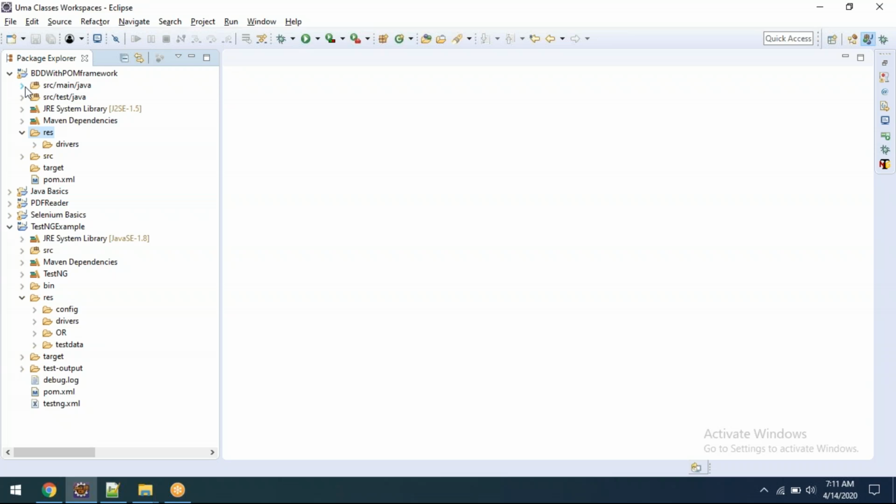Just keep in mind, only 3 types of files. One is a feature file. Second one is step definition, and third one is kind of a running file, a runner file. This is for the BDD Cucumber basic level. Hope this is clear.